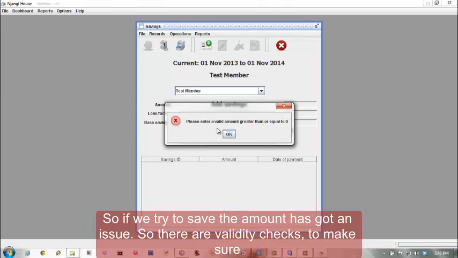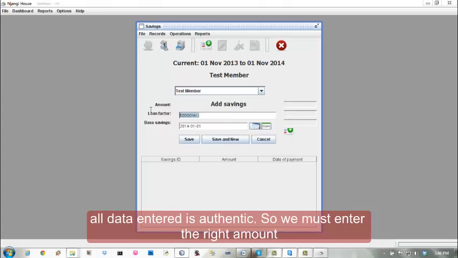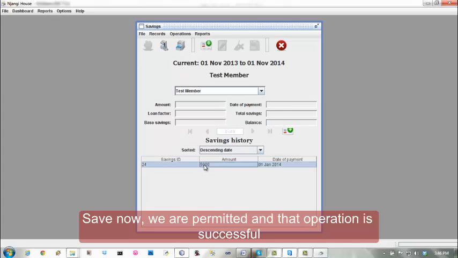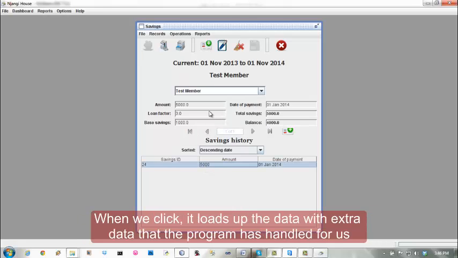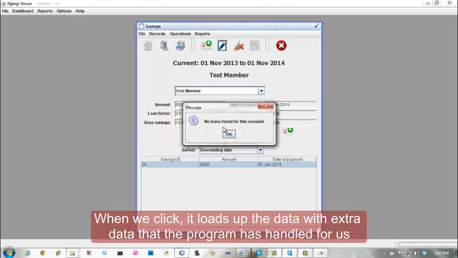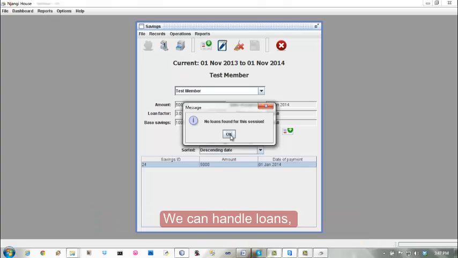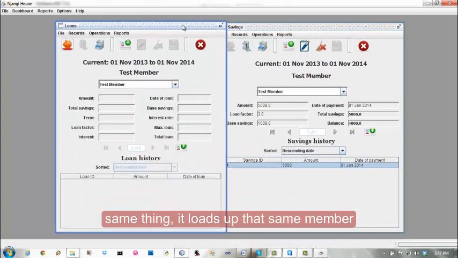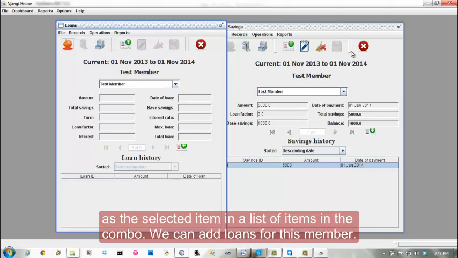So if we try to save, the amount has got an issue, so there are validity checks to make sure all data entered is authentic. So we must enter the right amount. Save now. We are permitted, and that operation is successful. So we click, so it loads up the data with extra data that the program has handled for us. We can handle those. Same thing, loads up that same member as a selected item.